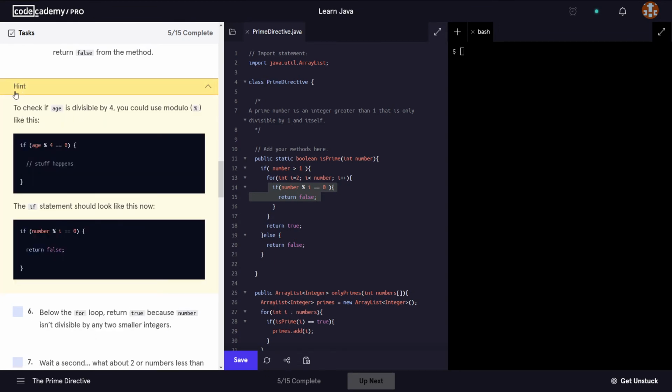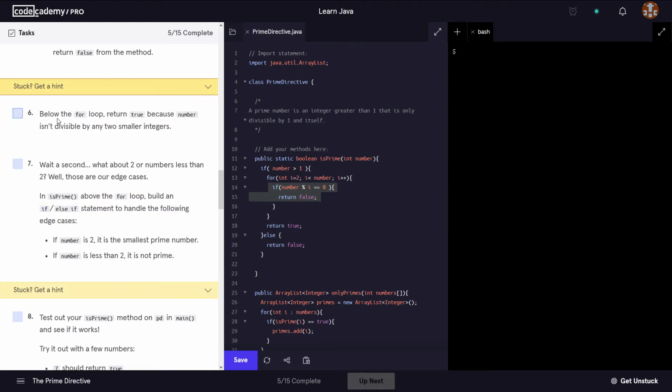If we also have a look at the hint here, it tells us that actually we can use the modulo operation, just like this, okay? So modulo. Okay, if we have a look at that task number 6, it says below the for loop, we have to return true because number isn't divisible by any two smaller integers. Of course, we have to, so this, for example, this result here, return true, on line number 18, would come as a result of this checking, okay?